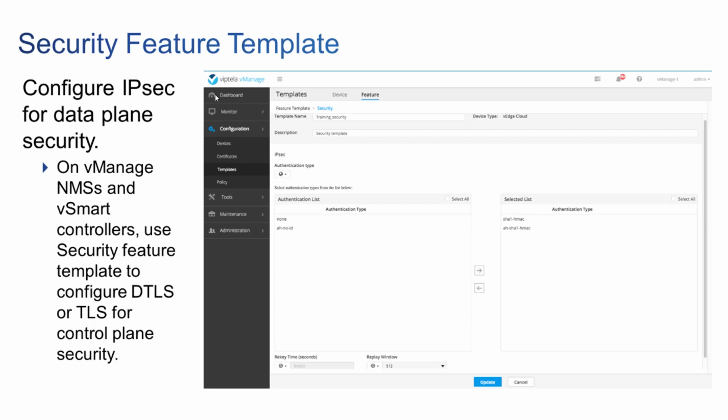On the vManage NMS and on the vSmart controllers, we would use this template to configure the DTLS or the TLS control plane security features. There are parameters that are required, and some optional parameters as well, to configure the control plane connection protocol, say for vManage and vSmart.